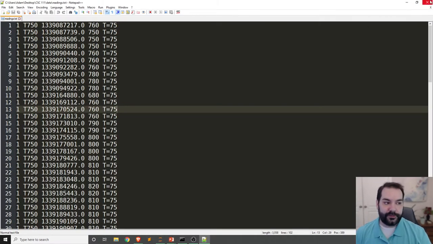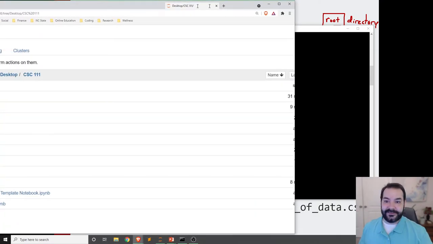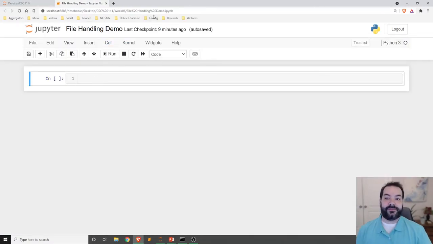Okay, so I've explained how files work, but I haven't explained how to load them into Python. So let's take that exact same idea and put it into place. Again, we're still working off of that CSC 111 folder structure. If I'm thinking about this from the week 6 folder, that's where I'm sitting right now. And you can see that's going on here: notebook, desktop, 111, week 06. That's a very important part.